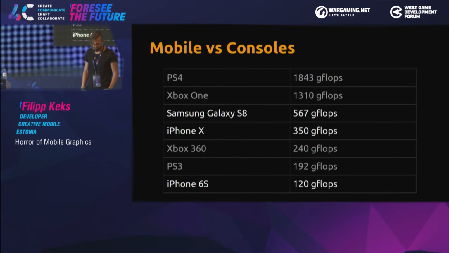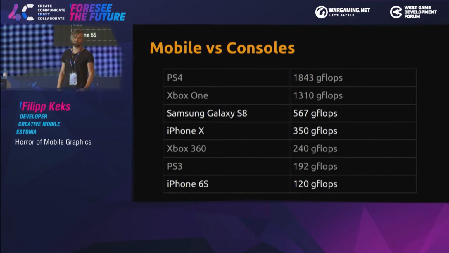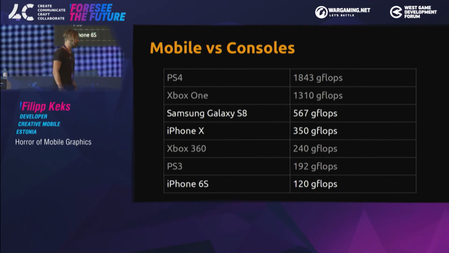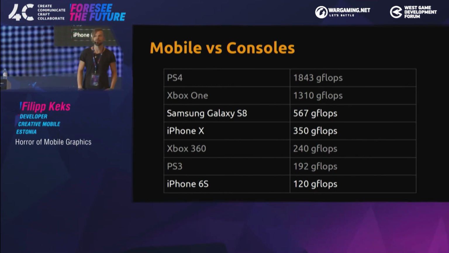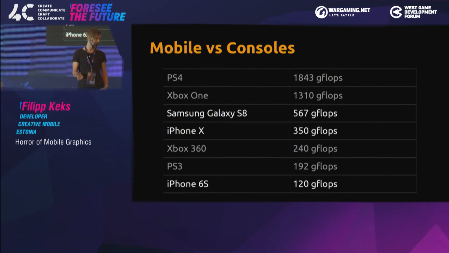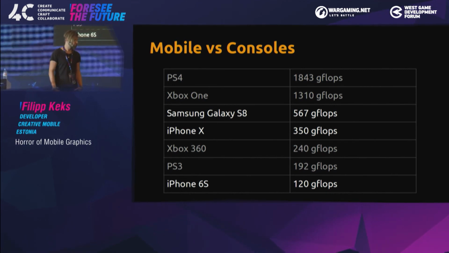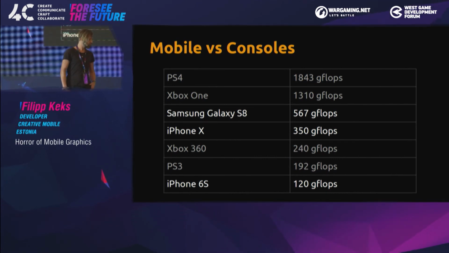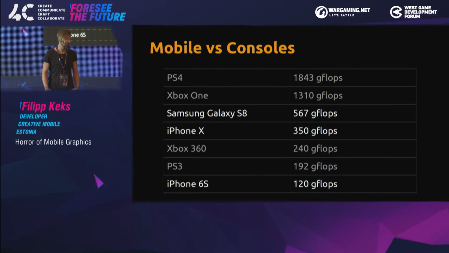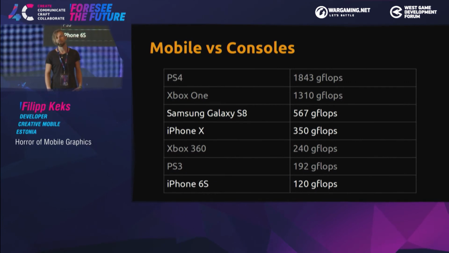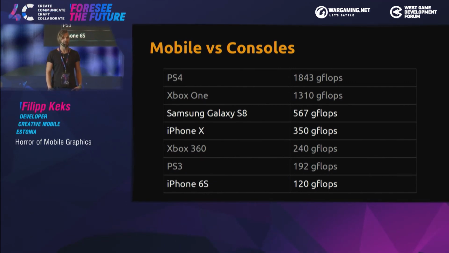When mobile device manufacturers say that they've reached console levels, they use only one parameter of the GPU. The amount of floating point operations per second that the GPU processor can perform. And here I have an overview of what we have on the market. The latest consoles, the latest generation, and the previous generation, and the latest phones. It seems like it's true.